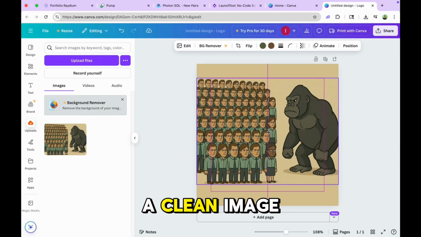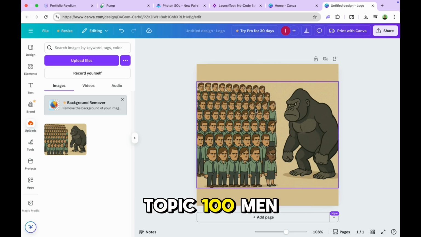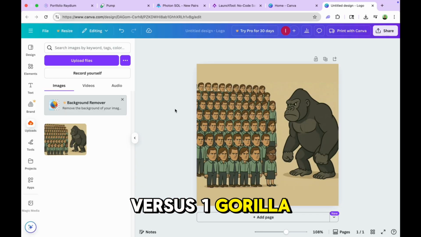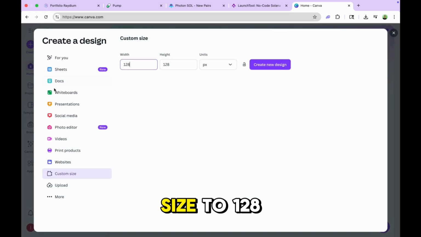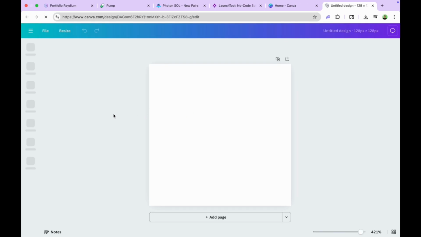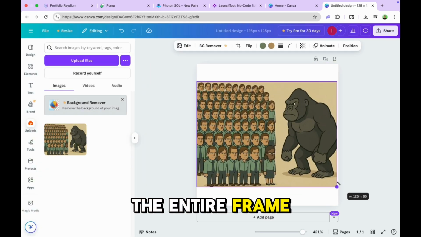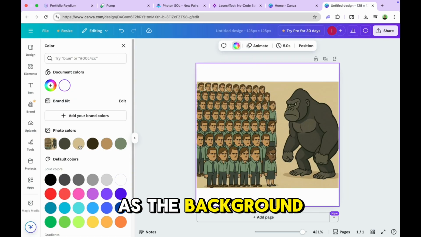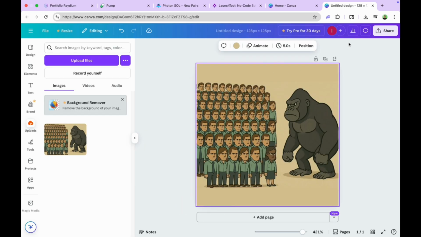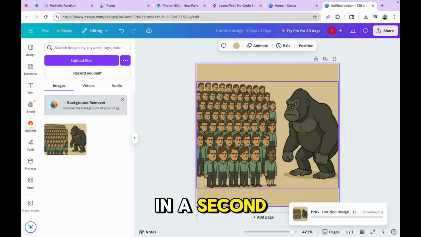I picked out a clean image from Google. This one's themed around the trending topic, 100 men versus 1 gorilla. Fire up Canva, set the custom size to 128 by 128 pixels, drop your image in and resize it to fill the entire frame. Since the image isn't square, I'm using a color from it as the background so it blends in nicely. Hit download once it's ready. We'll plug that into our token in a second.